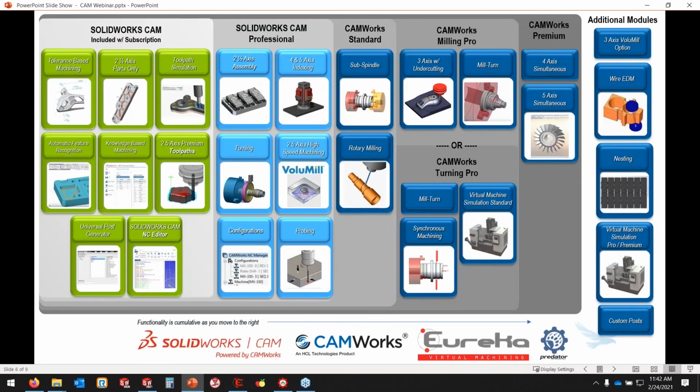You can see the different packaging layouts that we were talking about right here. All the ones in green there: the tolerance-based machining, the part machining, the feature recognition, the knowledge base, the post generator. That's something that Tim didn't mention, but the CAMWorks post generator is available for you if you want to create your own posts, or you can download those off our website or contact us if it's something specific. And also the CAMNC editor to be able to backplot the code and see what the code is doing itself. All the ones in light blue there are the ones that Tim mentioned in that session.